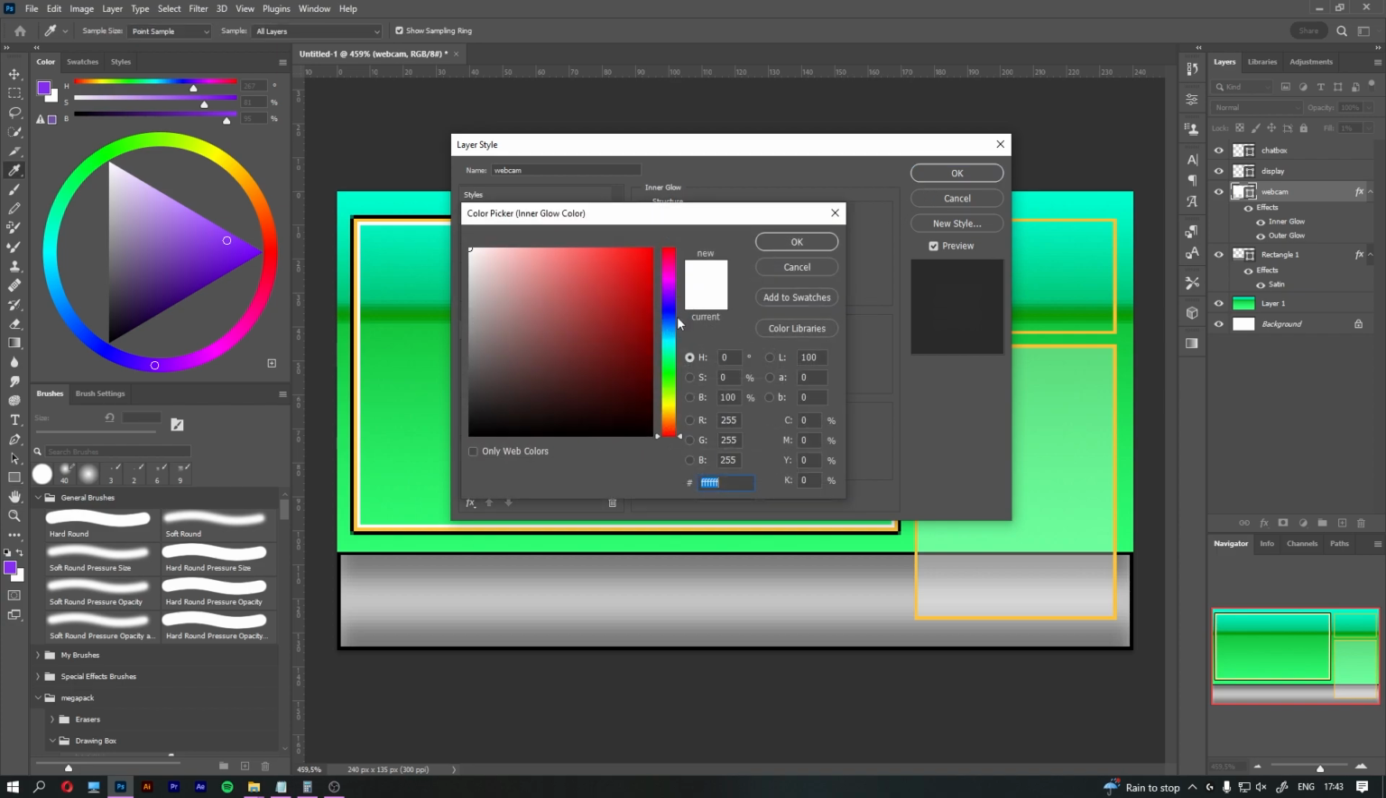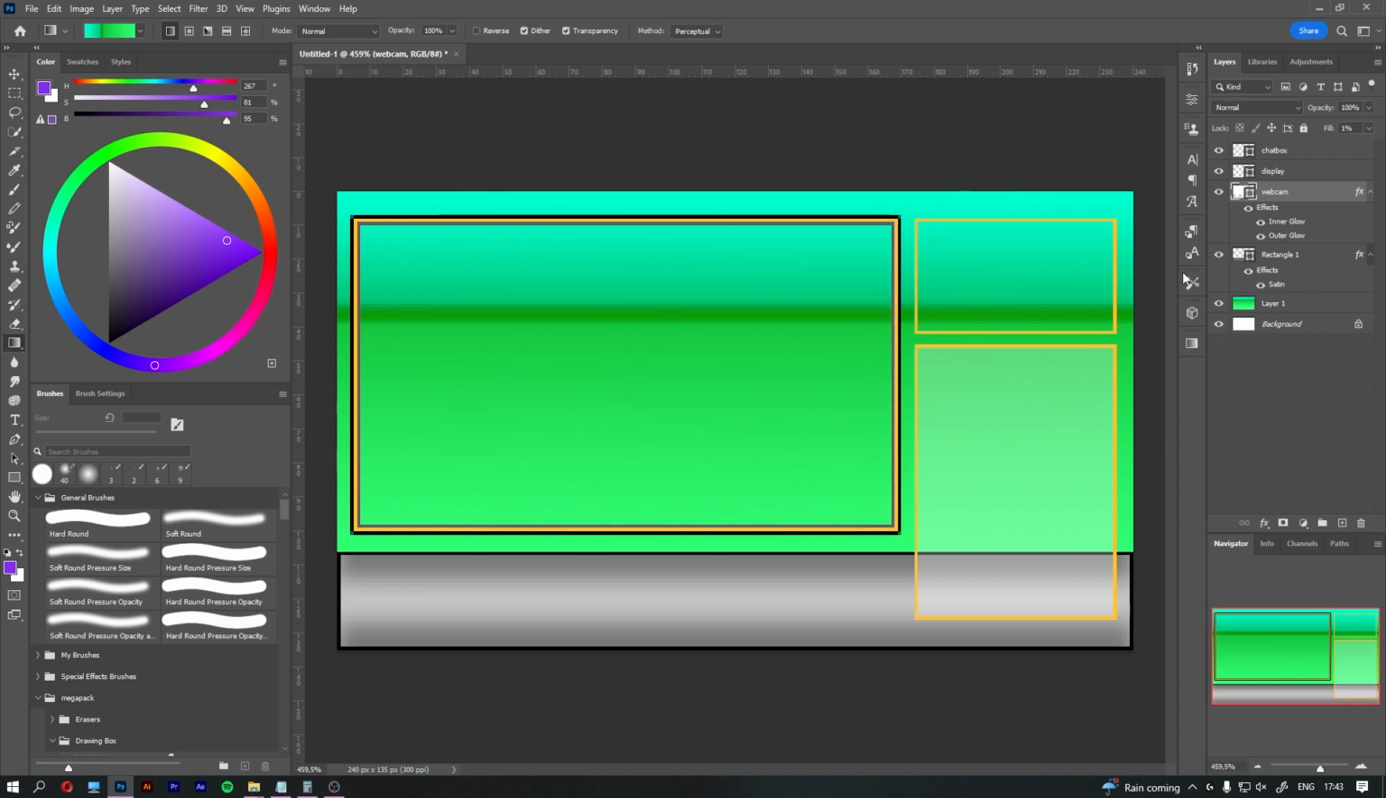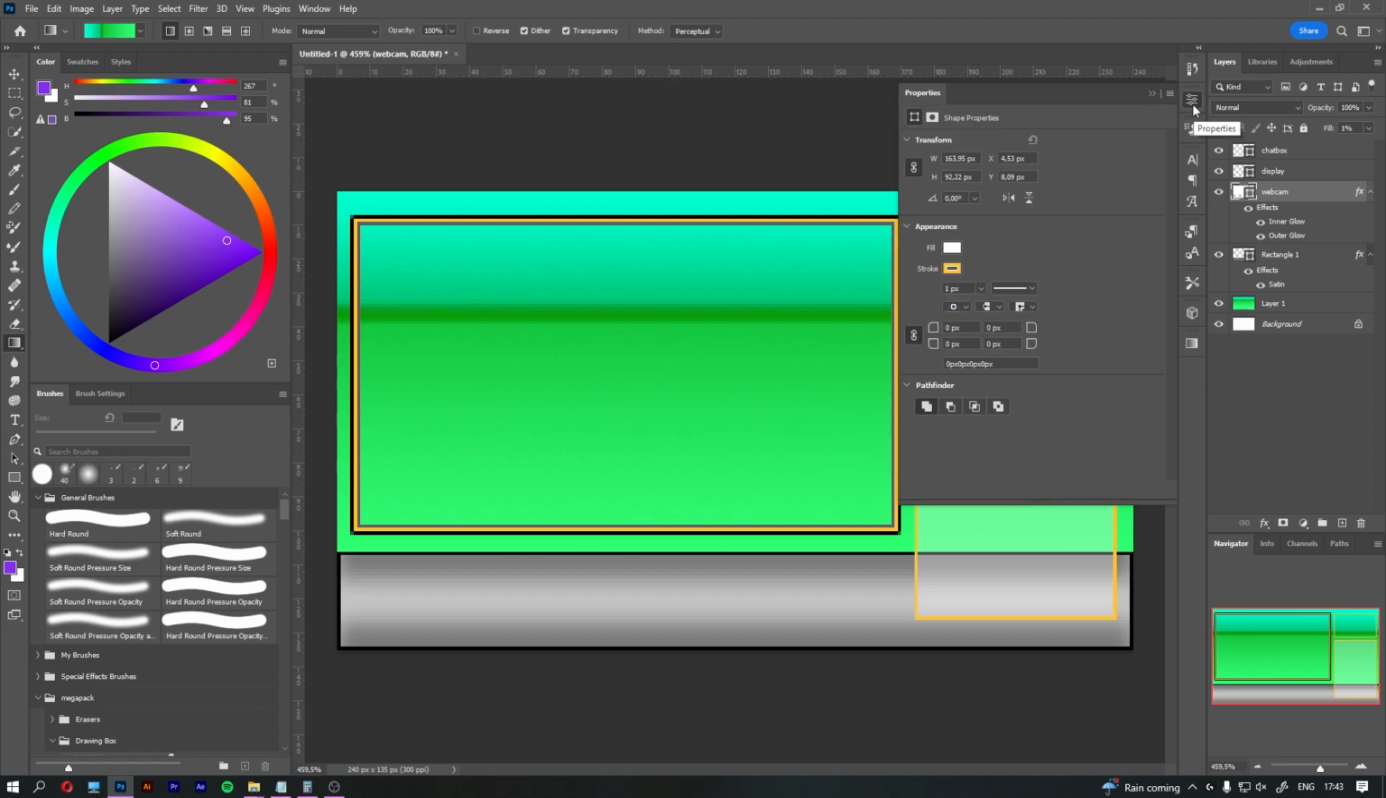Okay, and for the inner glow, I would like to actually go with dark gray. Okay, same. Normal, opacity 100, precise. On the edge, we want to have it on the edge. Choke 100, size actually 2 pixels, range 100. Okay, click OK. And one more thing to change, go to the properties. And actually I'm going to make these curves for like 3 pixels.